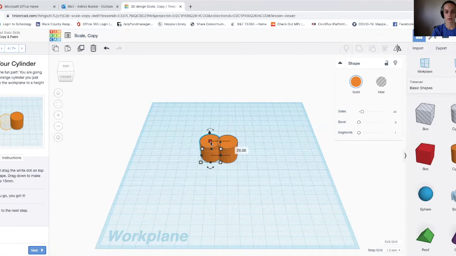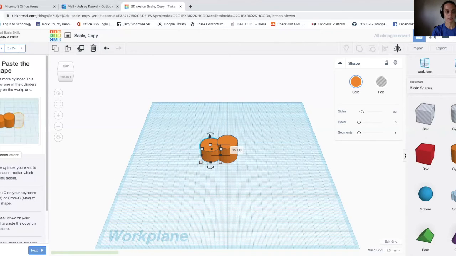All right, so now it says take the white dot on top of the shape and drag it to change the size of the cylinder. So it says 15 millimeters. Let me go to next.